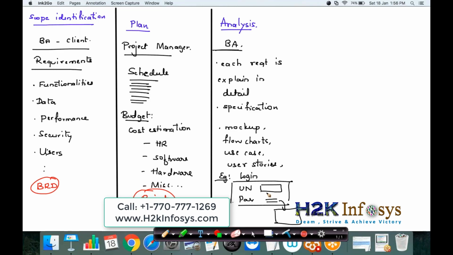And basically, the mock-up diagrams are useful in order to have the same visualization about the software. So everybody in the team should have the same visualization about the software if they have to work together. The document that is created here, we call it a functional specification document.